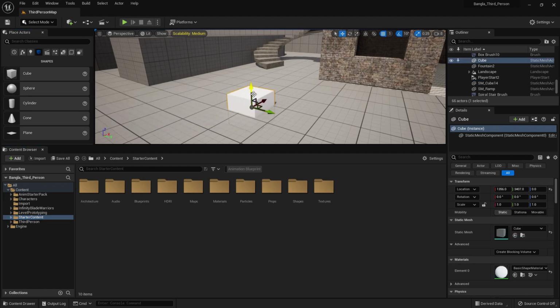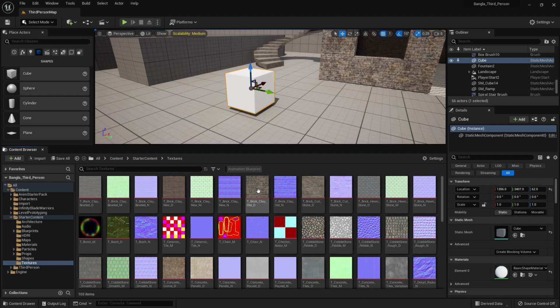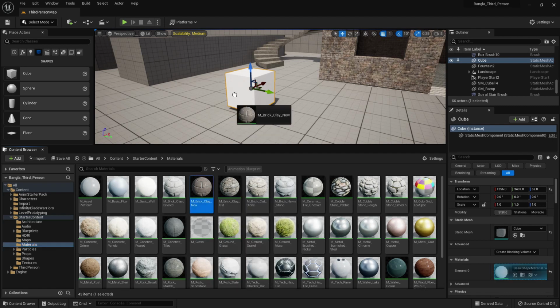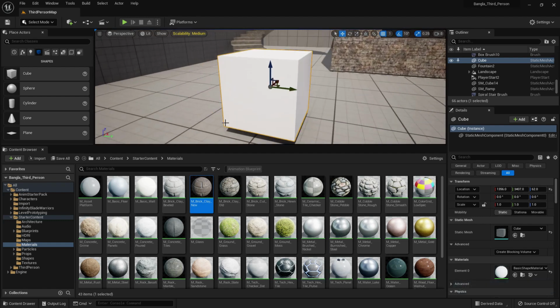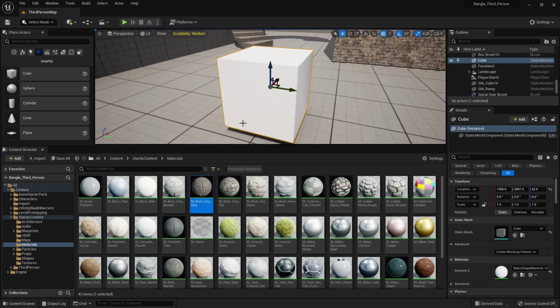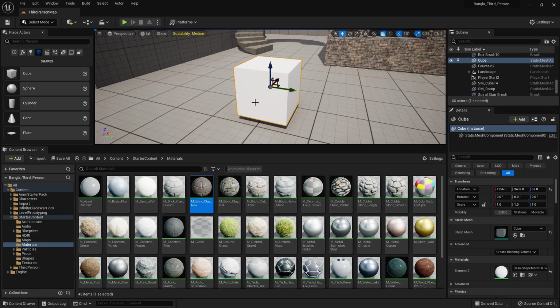Now if I add a cube in here, we cannot apply the texture directly in here, it will create a material. Basically a texture is applied by a material. So go to the material folder and I apply the brick material, Ctrl Z. So a static mesh only uses material format to apply texture. There is no other way. This is the way.